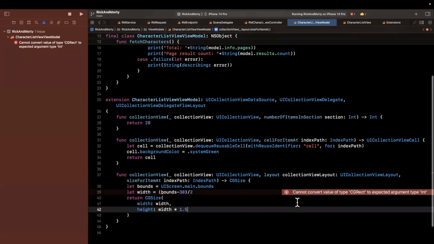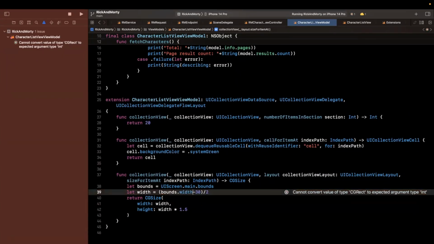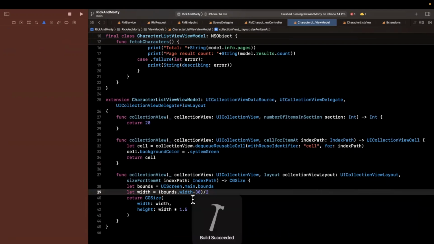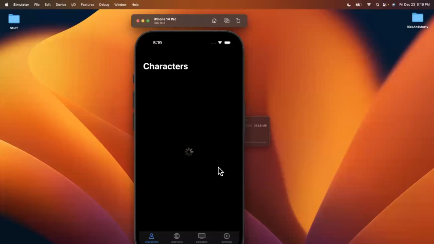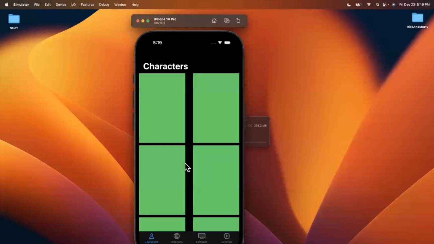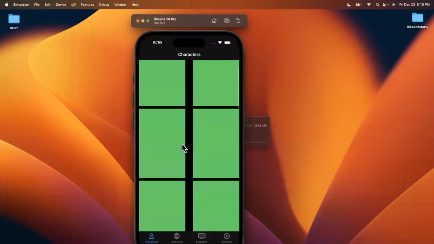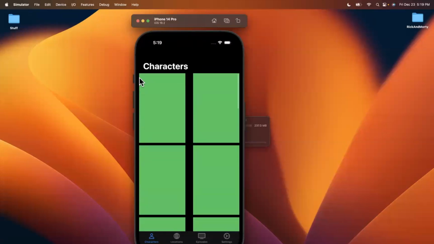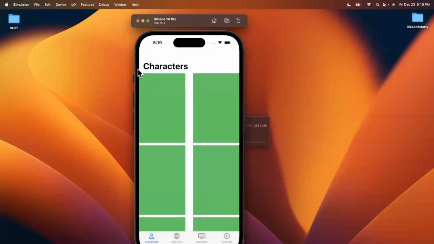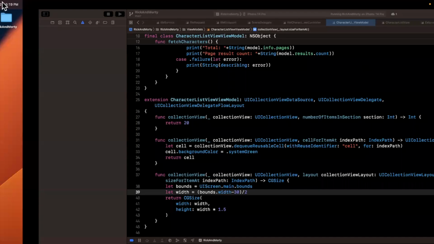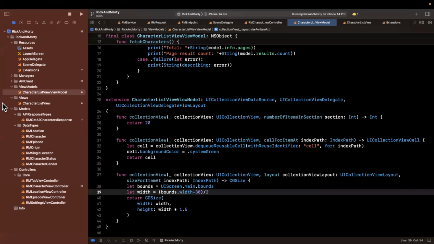And we shouldn't have a problem here. Let's see what the problem is. This is saying can't convert this because we want bounds.width is what I'm looking for. And if we go ahead and give this a run, you'll now see that the cells should be way more appropriately sized. And we actually scroll up and down, things are looking good. The only thing that kind of looks strange right now is we don't really have margin on the left and right. We're actually flush up against the edges of the device. So let me add that margin and then we'll call it a video.